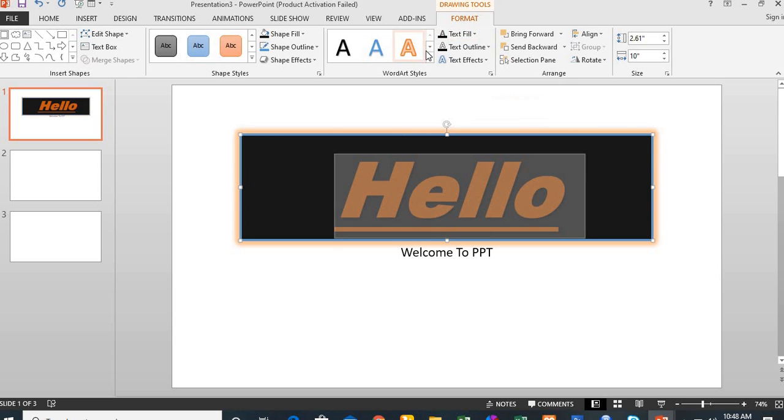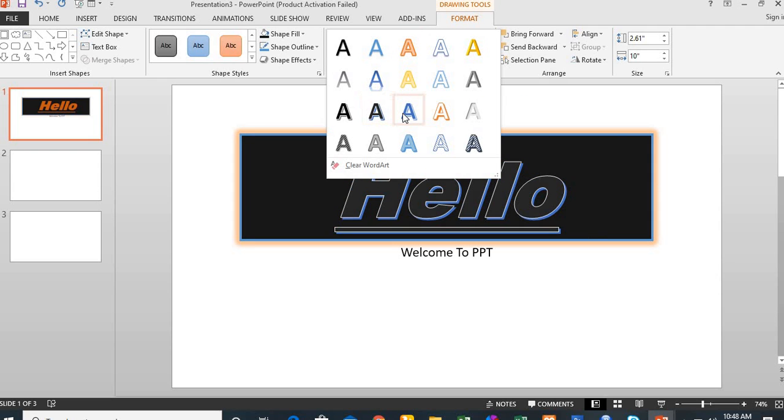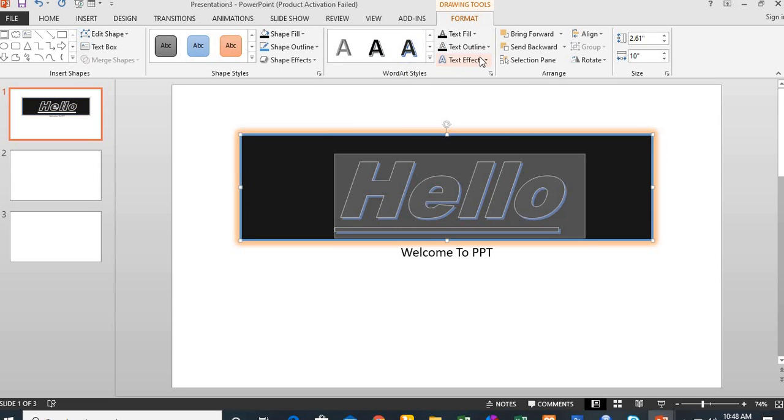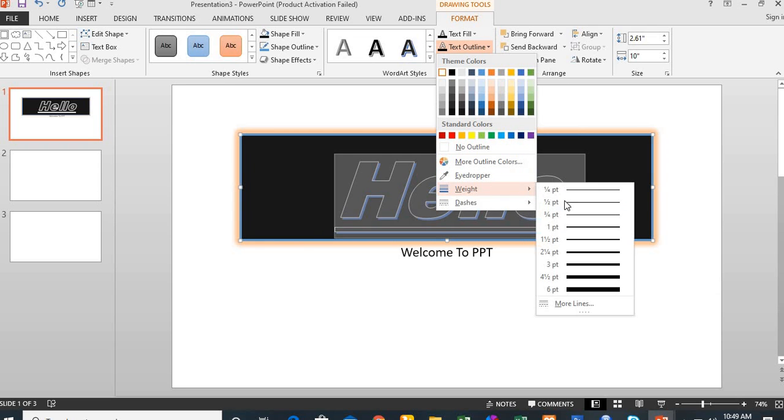Then the fonts, I like the text. I can change word art here. Add a word art. Nice one. I'll give it this one. Then I can go to outline of the outline.